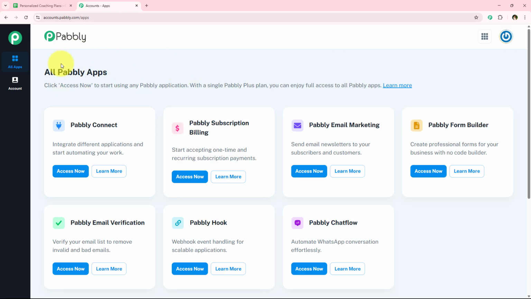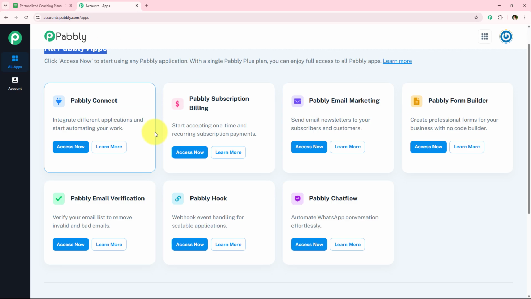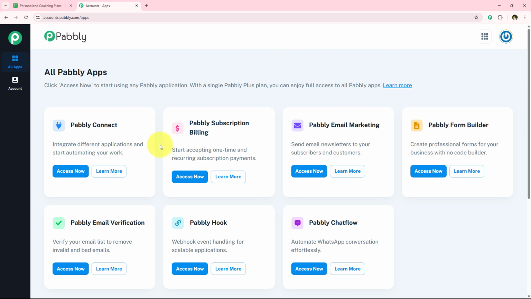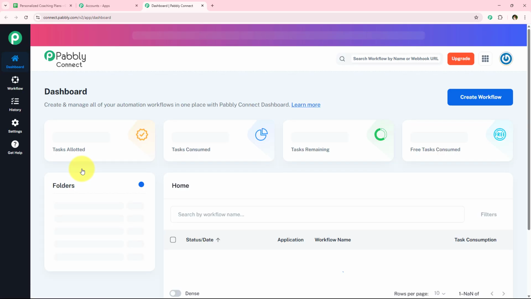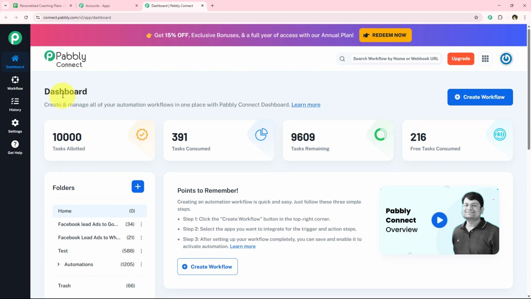And as soon as we are going to click on this sign in, it is opening all Pabbly apps. And over here you can see all the tools and applications offered by Pabbly. But in today's video, we are going to use Pabbly Connect because we are connecting different applications. So I'm simply going to click on this access now right over here to access my Pabbly Connect account. And as soon as we are going to click on this access now, it is opening my dashboard. And to start with this automation, we are simply going to click on this button which says create workflow.